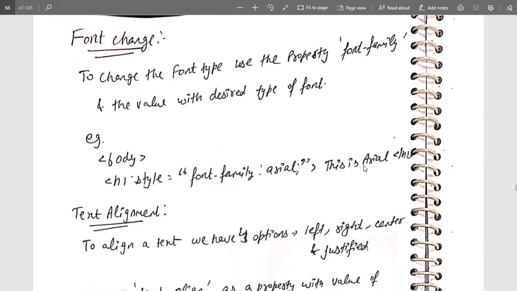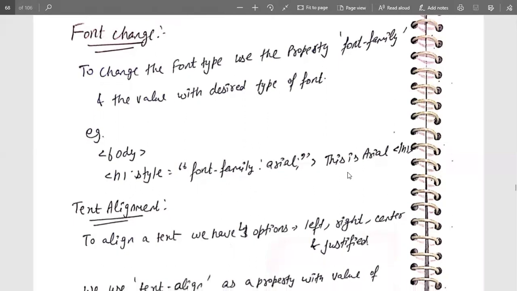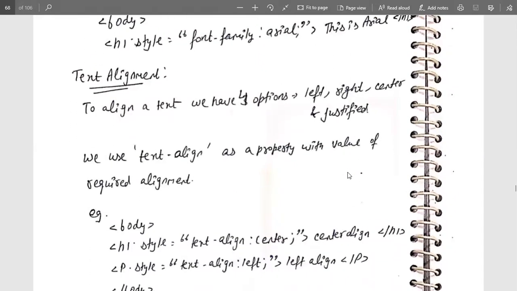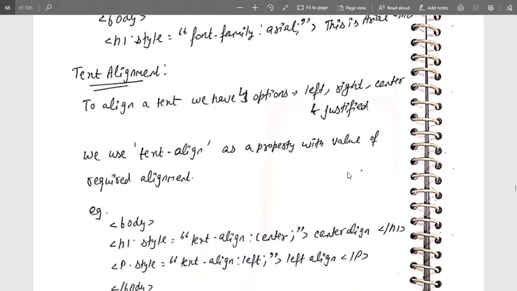Once the content is mentioned, we have to close the heading tag. There is no need to close the style tag. It just helps to insert any property and its value to modify our web page with the help of text. So this is the font change. Whenever I insert any text, it must have some alignment, whether left, right, justified or center. So these four are the options: left, right, center and justified.